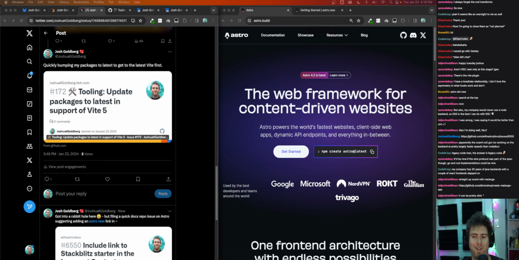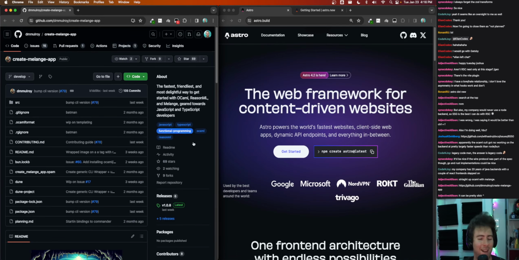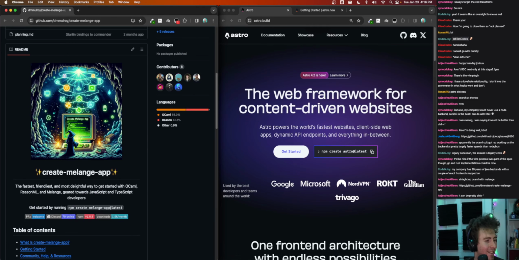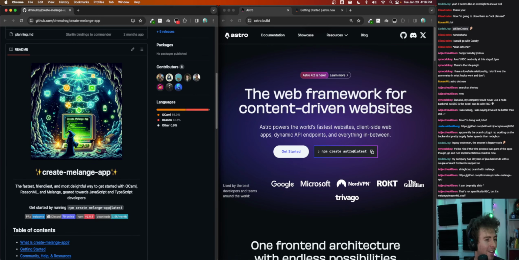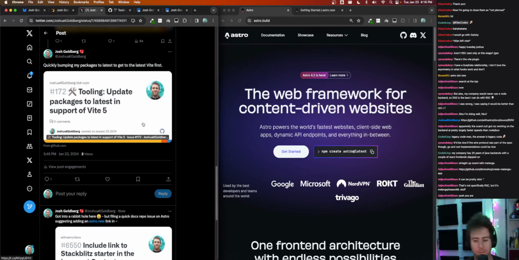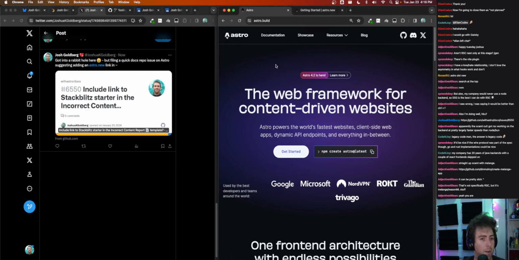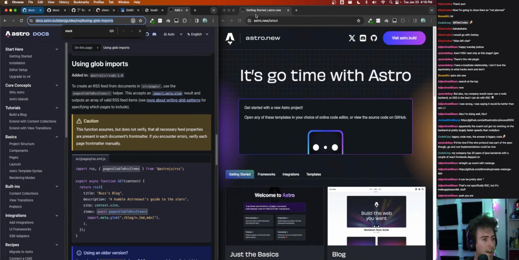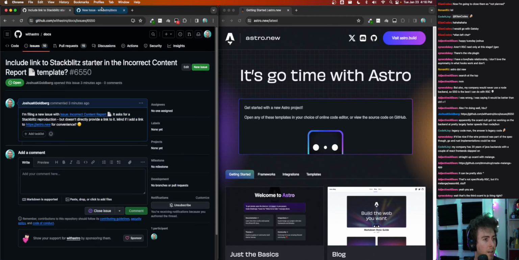Create Melange app. Am I pronouncing that right? Oh my god, look at that wizardry right there. Oh, I love the 8-bit style. 8-bit? 32-bit? Whatever art style you would call that. Melange. Cool.